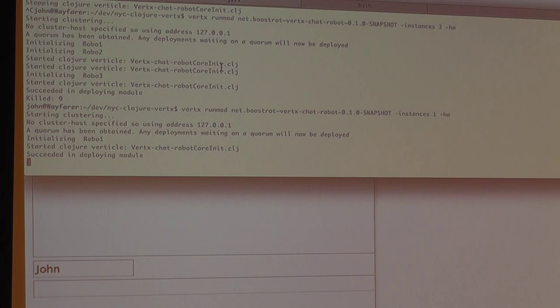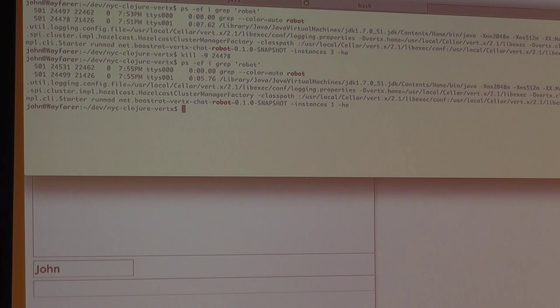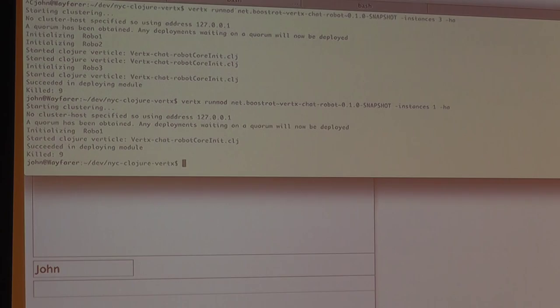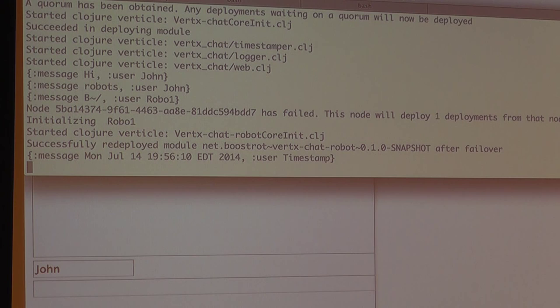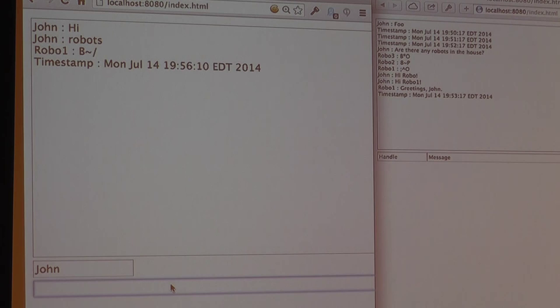All right, and let's try to kill this guy. So we killed him. Hey, there we go. So we saw that node failed, and we can see that this vertex instance brought up that module. So, high availability demo. Thank you for the suggestion. Yeah, just run in a loop. Let's send another message to the robot. And Robo One is back in business. All right, so that's the extent of the demo.